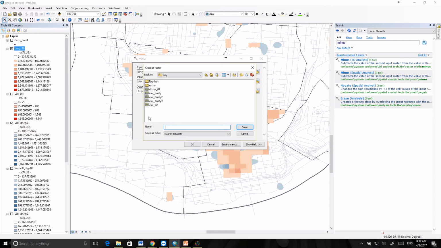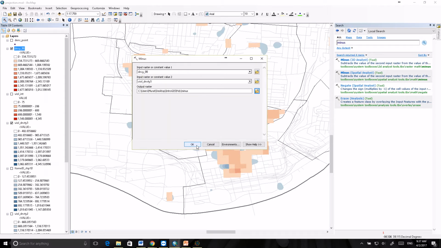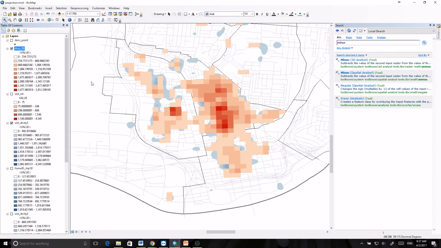Okay, give a name, say compare, let's say minus. Okay, let's say minus. Save and say okay. Now we are going to get the result. Okay. Sometimes ArcGIS acts weirdly and gives these stretch values. I don't like it. Please double click on that and go to classified and say apply, then we are going to get the classified values that we had before, and say okay.